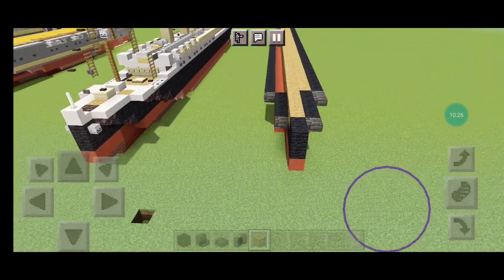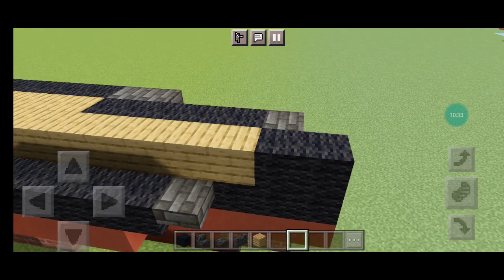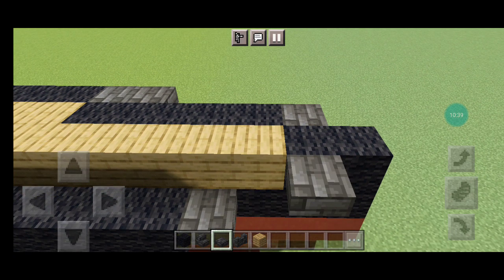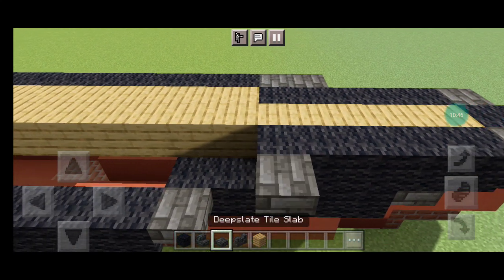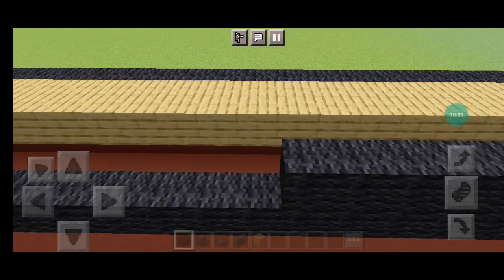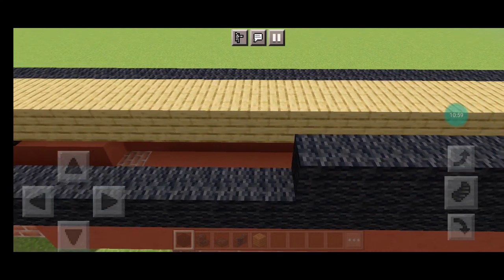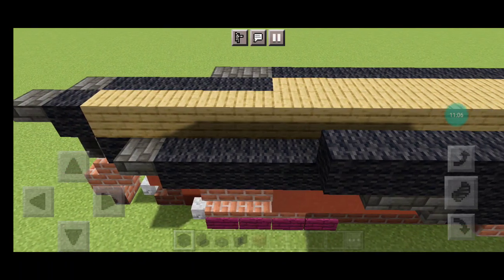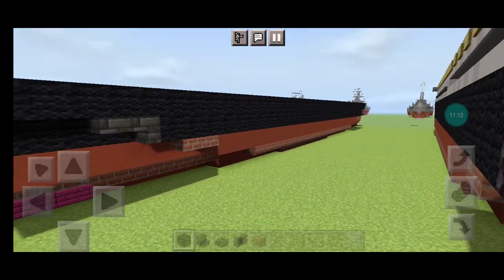Alright, moving on into layer four. This is our last layer of the hull. You want two wool blocks on the first two, and then you want a deep slate tile slab on the side, and five wool top slab, and then forty wool blocks, just like that. So your bow should look something like that.